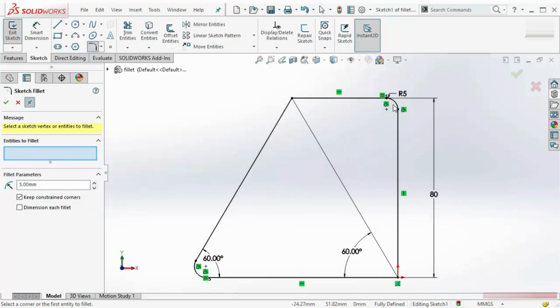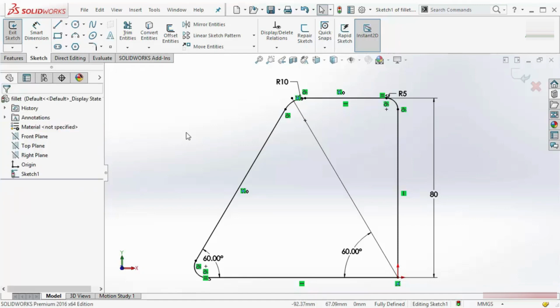Now we are controlling fillet by using 1 radius, and this is adding 1 equal radius. This sketch fillet tool is still active. If I want, I can add more fillet. Let's say if I want to add fillet on this corner, I can do that also. When I'm done, I can press close or OK. I will press Ctrl Z to go back.